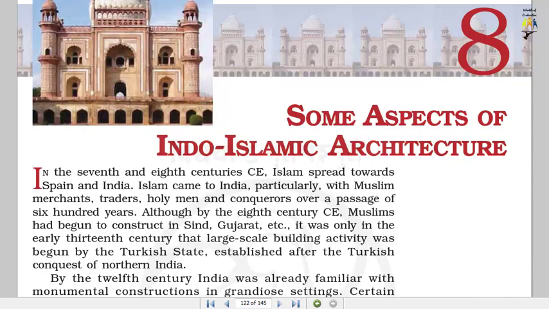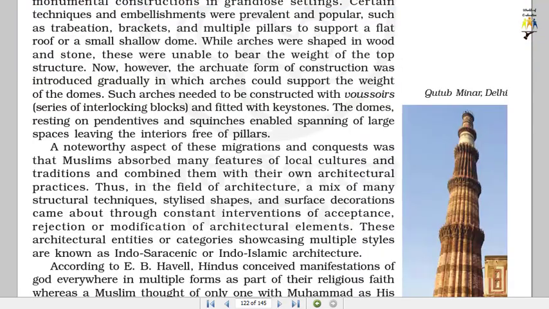early 13th century that large-scale building activity was begun by the Turkish state, established after the Turkish conquest of northern India. By the 12th century, India was already familiar with monumental constructions in grandiose settings. Certain techniques and embellishments were prevalent and popular, such as trabeation, brackets, and multiple pillars to support a flat roof or a small shallow dome.